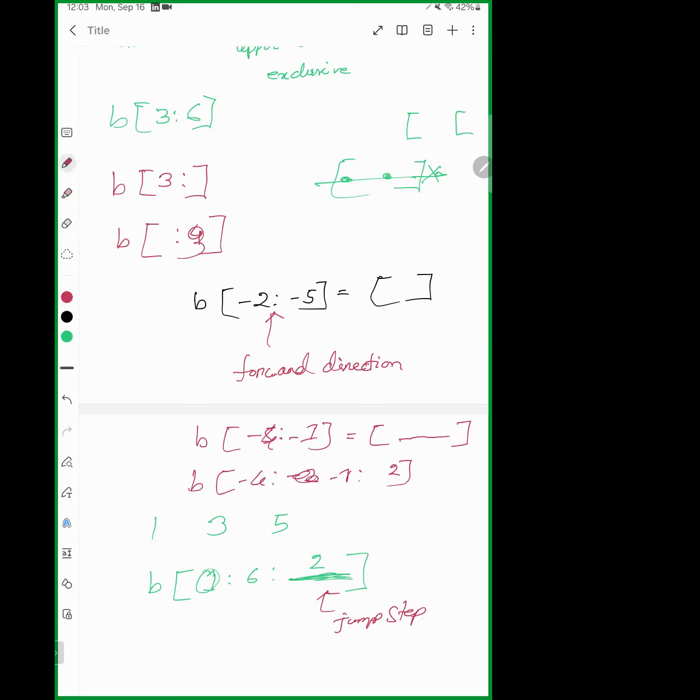If I want to jump in the opposite direction, I can just write -1. Then it will give you the answer. Check this one and this one. If you put a minus sign, it is going to go in the reverse direction. -1 means reverse direction 1 step at a time. -2 means reverse direction 2 steps at a time, like this way.